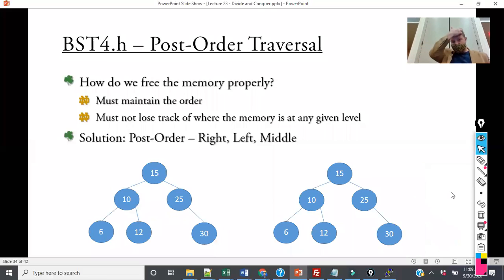Right, so now here's another important one, post-order traversal. Tell me what the post-order traversal of the tree is. So post-order is the opposite of pre-order. Pre-order, we went left, right, and then middle. Here we're going to go right, left, and then middle. So why is this important to be able to do so?